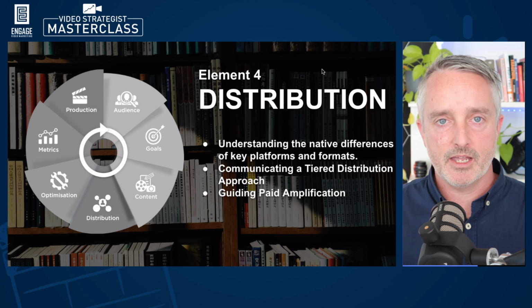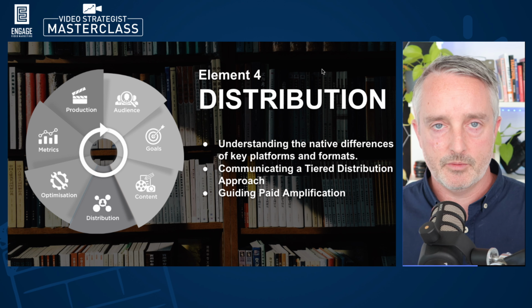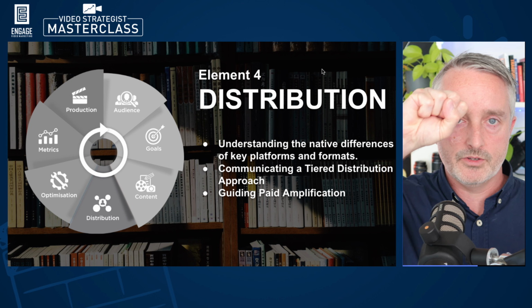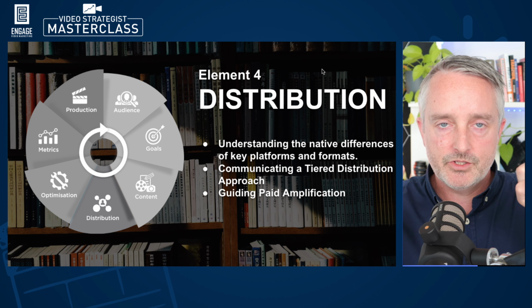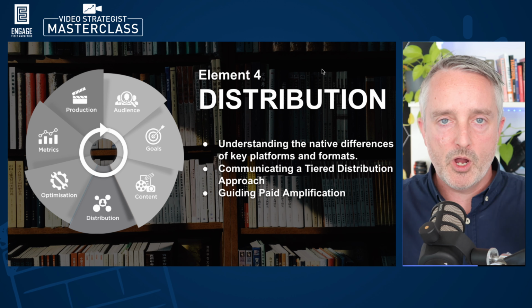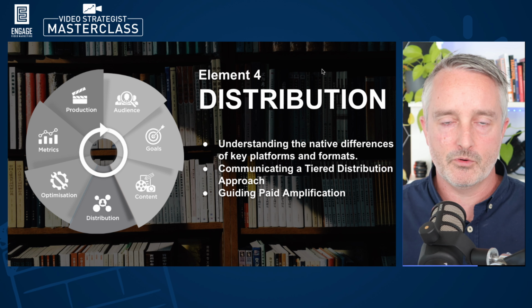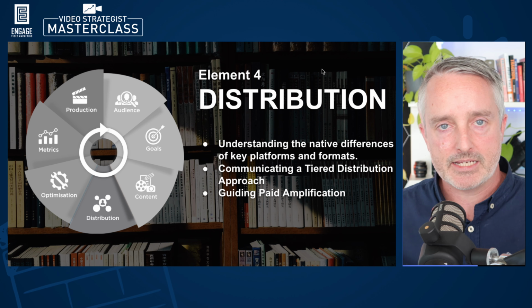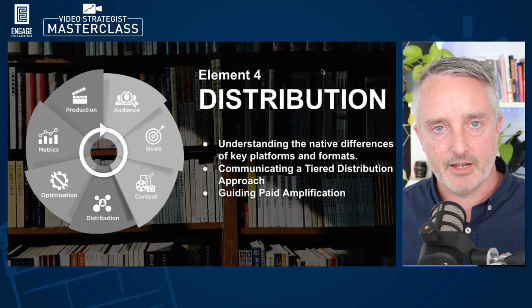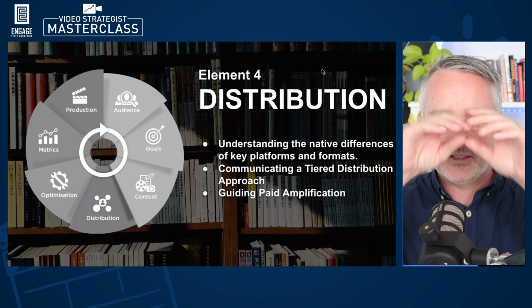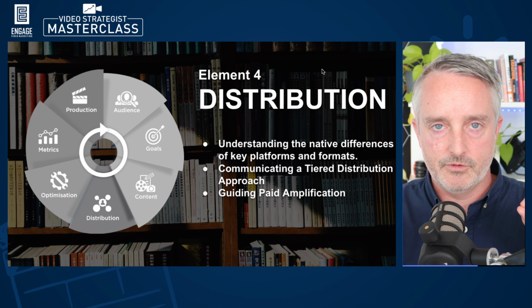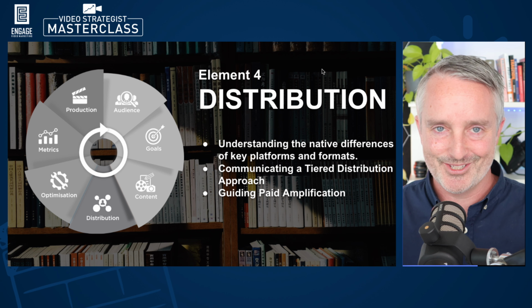And then from there, you can think about what I call a tiered distribution approach, which is once we produce the content for that primary platform, how can we create variations of that content or repurpose that content or cut it up in different ways in order to maximize or capitalize on other platforms to drive traffic or engagement back to that primary platform. That's that idea of a tiered distribution strategy.